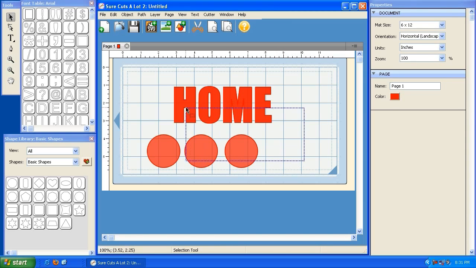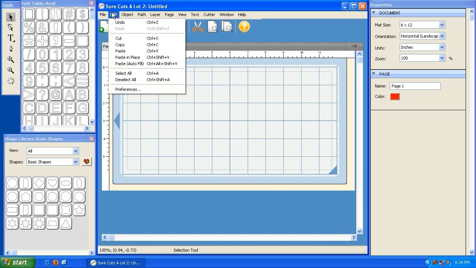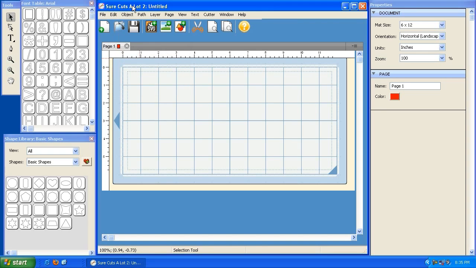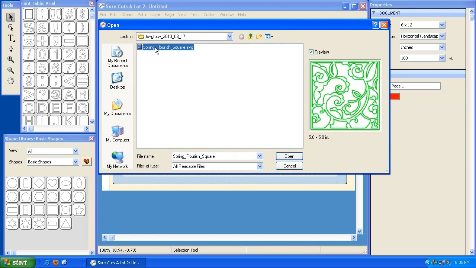Now another thing I want to show you here is I'm going to delete everything here. In addition to the copy and paste options, there's one other option in here called Paste Autofill. When you use that, it basically tells Sure Cuts a Lot to take the object that you're trying to paste, figure out how many times it's possible for it to paste it on the mat without overlapping, without going over the side, so that you can get as many cuts out of it as possible. Let me just show you what I mean by that. I'm going to go ahead and click on Import SVG. I already have an SVG file ready for me here.